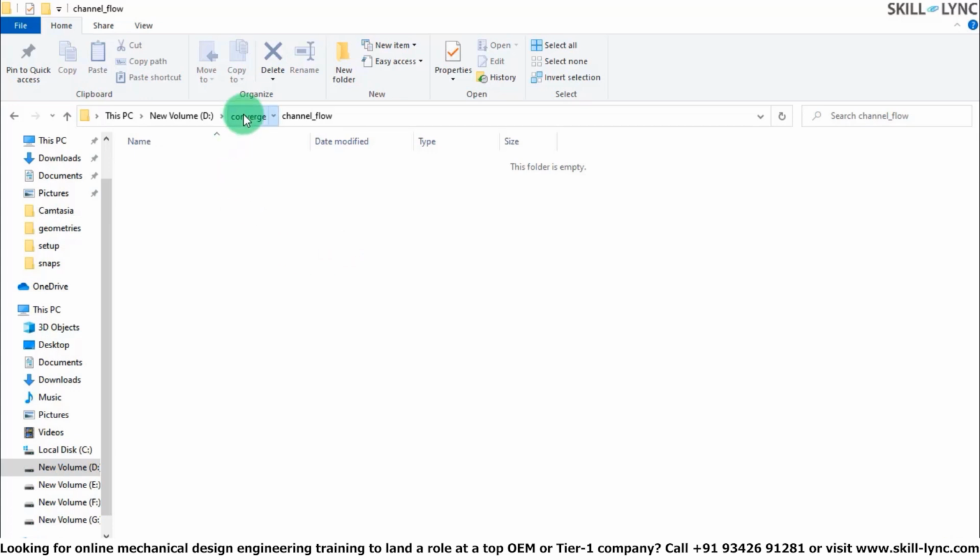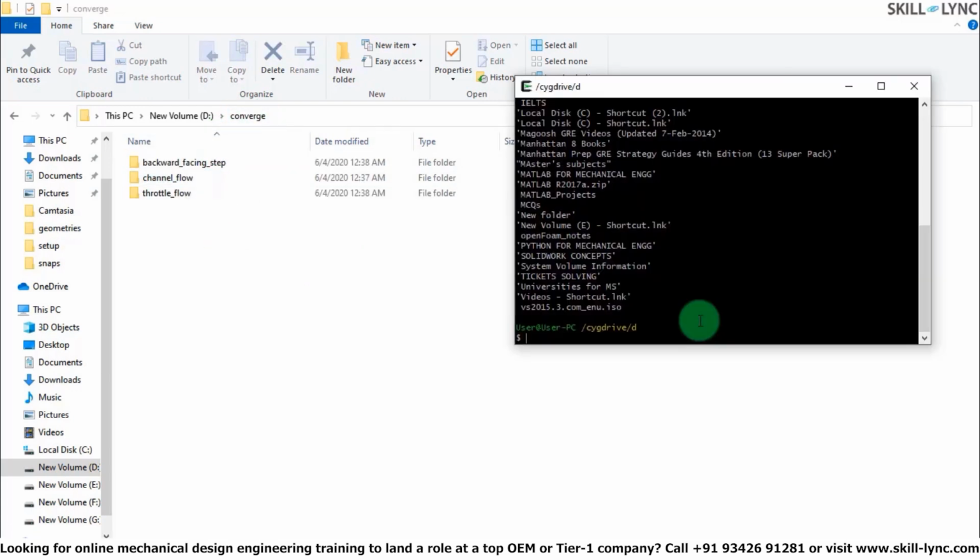Right? So this is the first thing which you have to do. Now, one thing to understand here: whenever you want to run any simulation, such as the channel flow simulation which you set up in Converge, after setting up the channel flow problem in Converge, you will be exporting the input files into the channel flow folder, correct? So now you have to run the simulation.